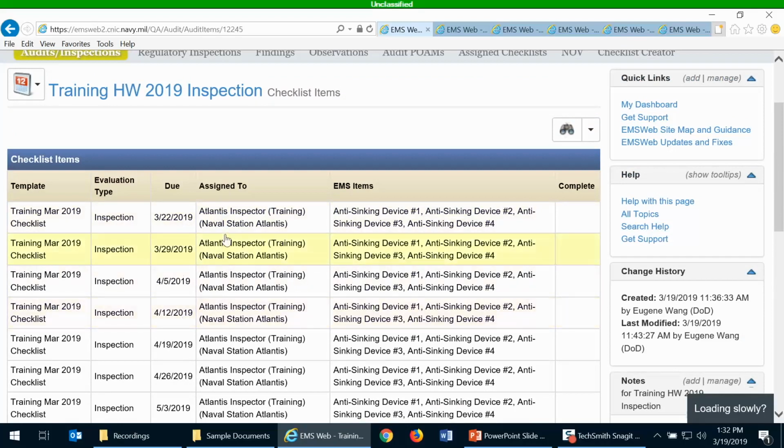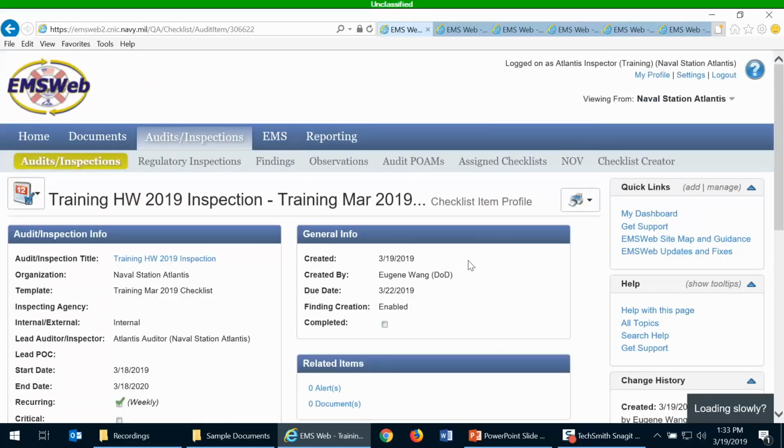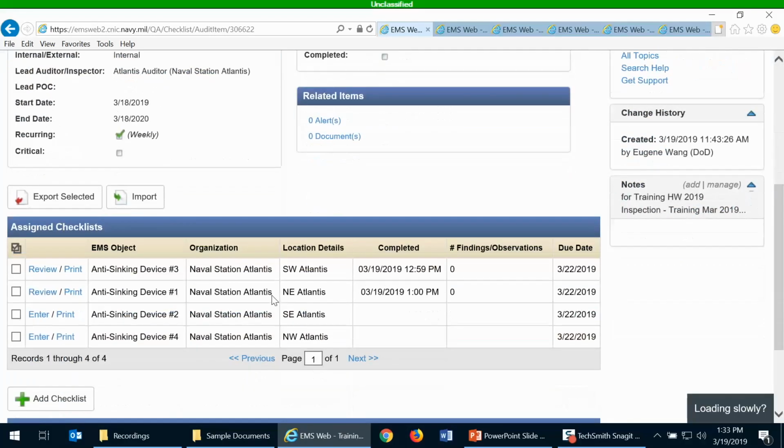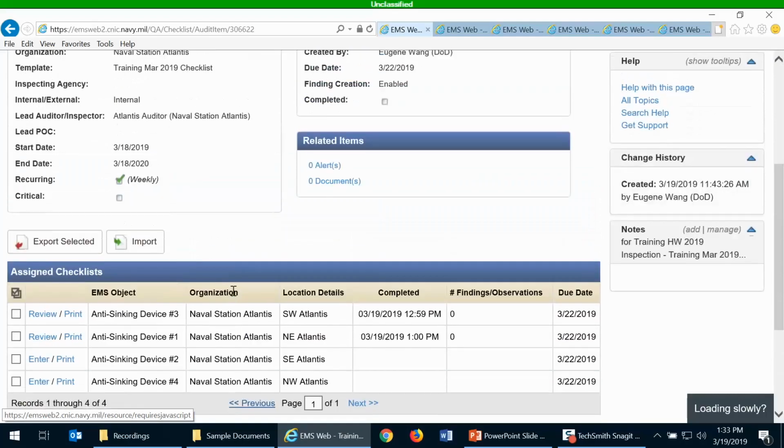Then I'd have to select a date instance, like the one that's due on March 22. That would show all four of the items that were assigned to this instance. You can see that two of them have been completed because it says review, and two of them have not been completed, number 2 and number 4.